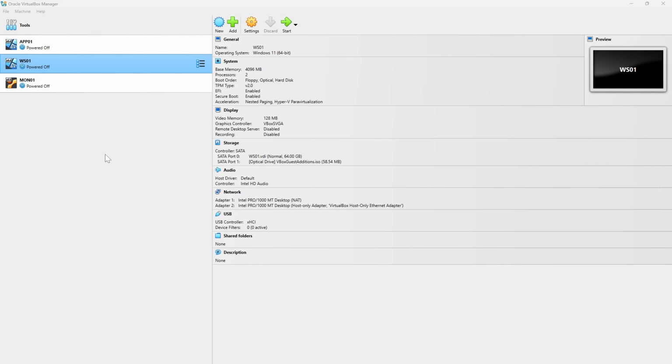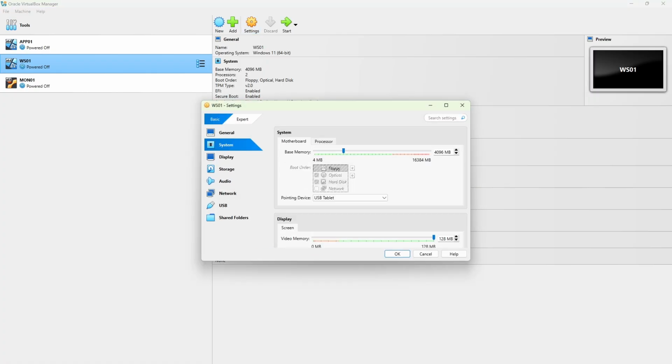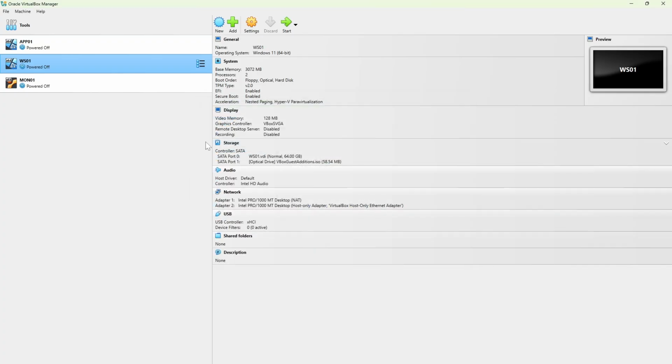I'm just going to start off with workstation one. It's already selected, so I'm going to go to settings. Now we go to system. Right now it's at 4096. I'm going to change this to 3072. And I'm going to hit OK.